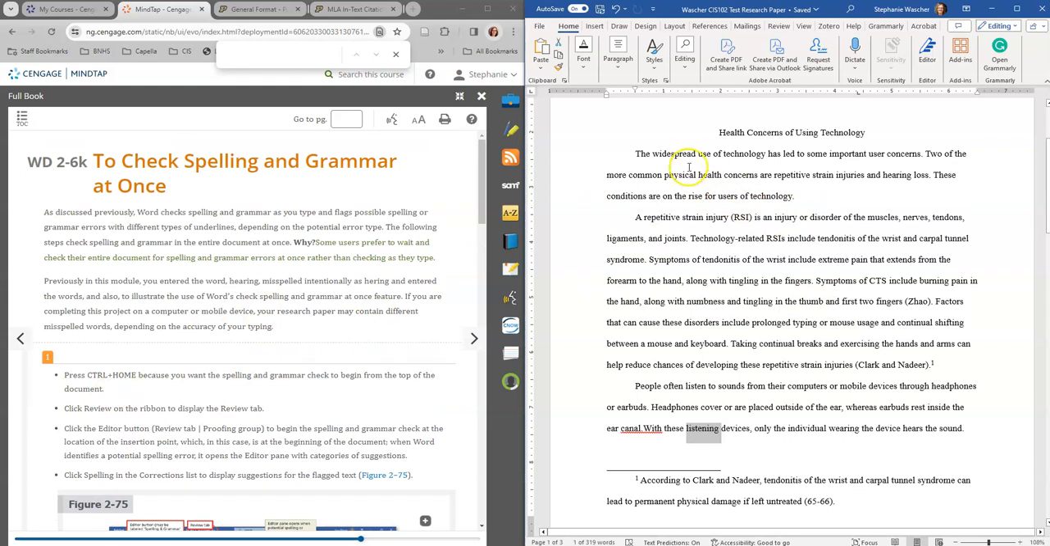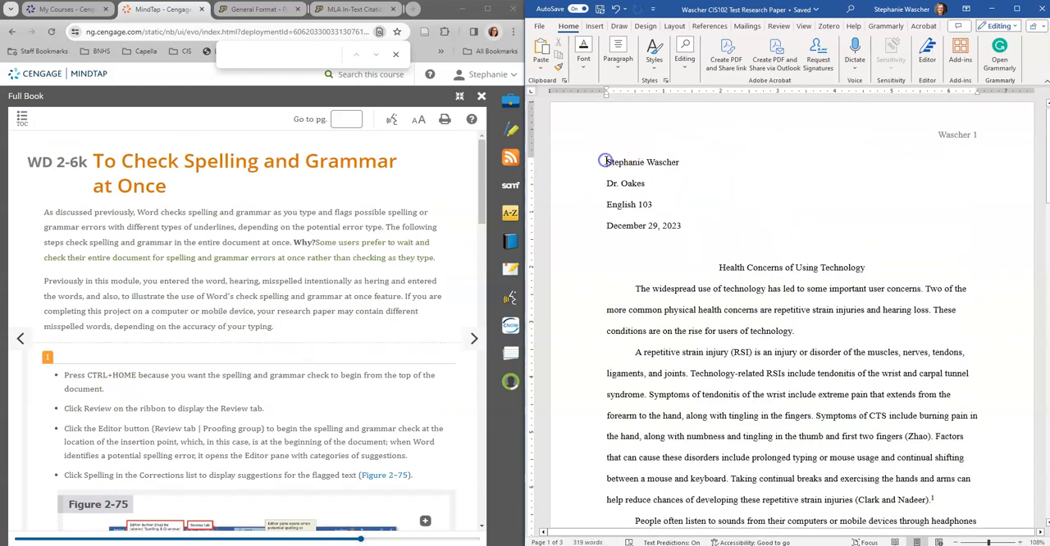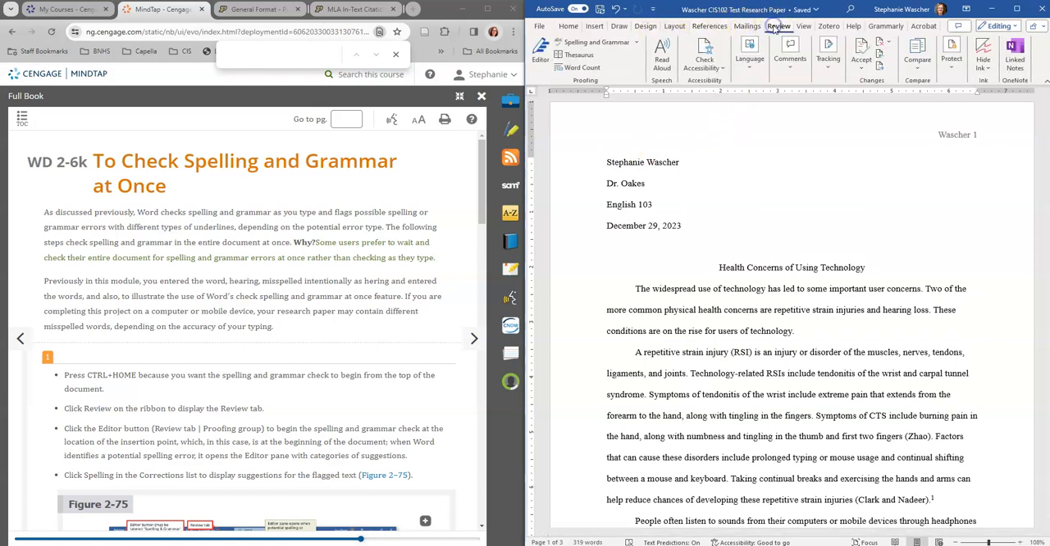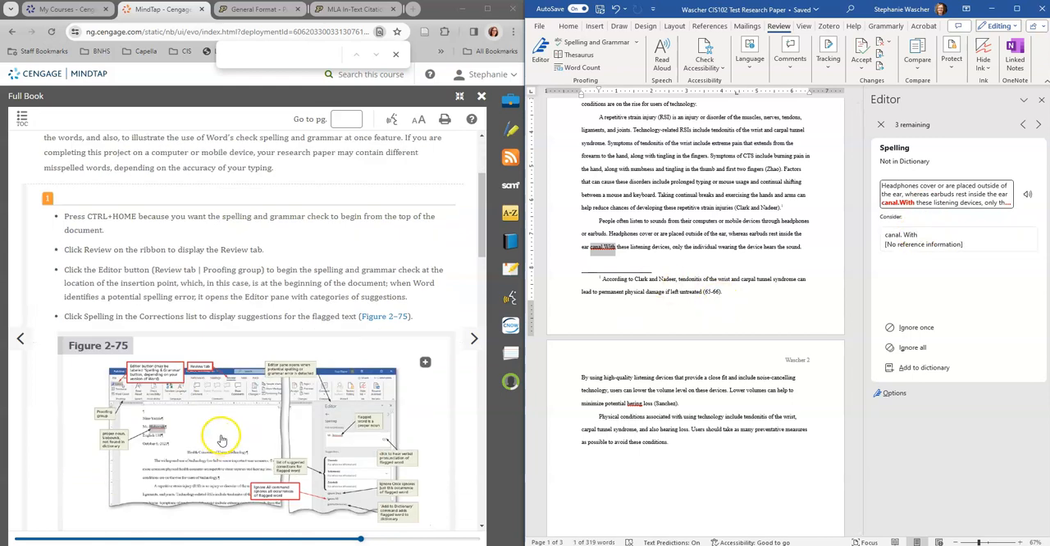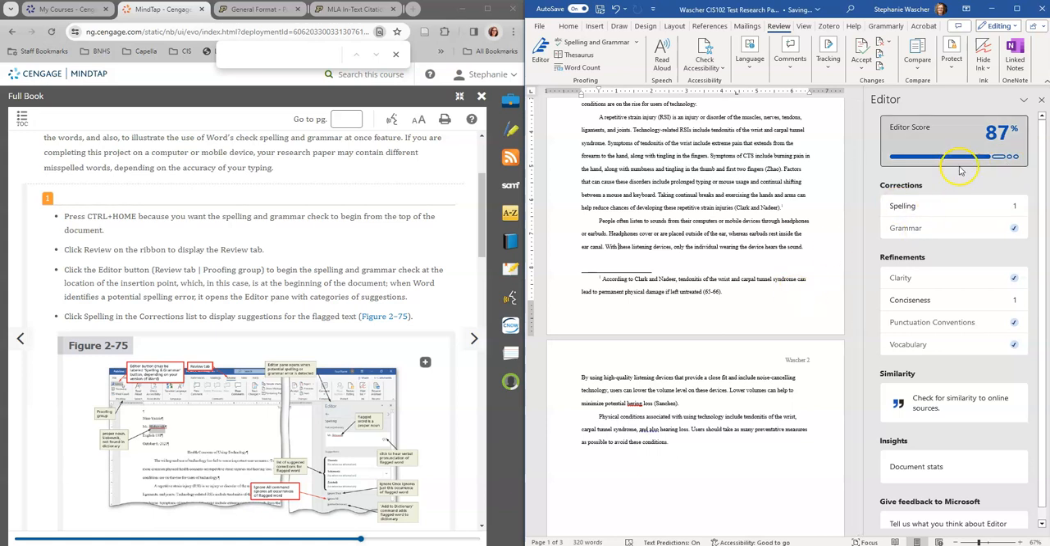If you want to do a spell check of your whole document, you can do Control Home to get you all the way back up to the top. And then you're going to want to go to Review, and then you'll do the spelling and grammar check. And then on the side, it will come up with all of this. So you've got all of this info. It's going to say, you probably should change it to this. And then it gives you an editor score. We've got some problems here.